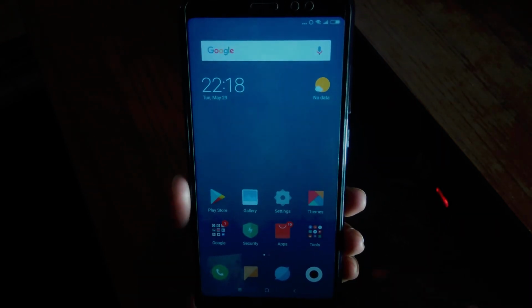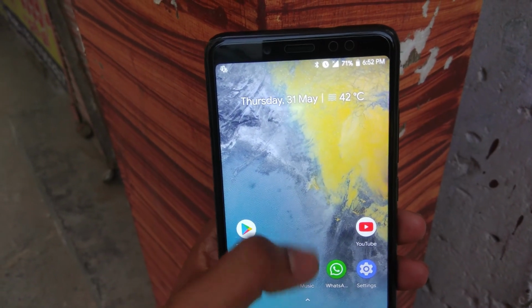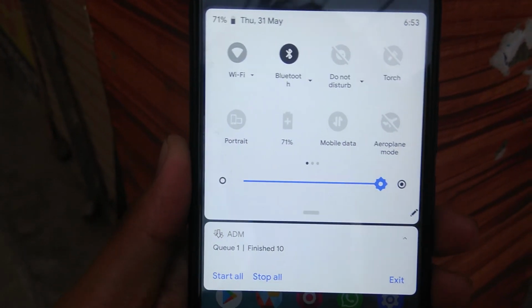And recently I have installed Remix OS based on Android Oreo on Redmi Note 5 Pro. There will be lots of videos about custom ROMs and tricks for Redmi Note 5 Pro coming soon and much more.